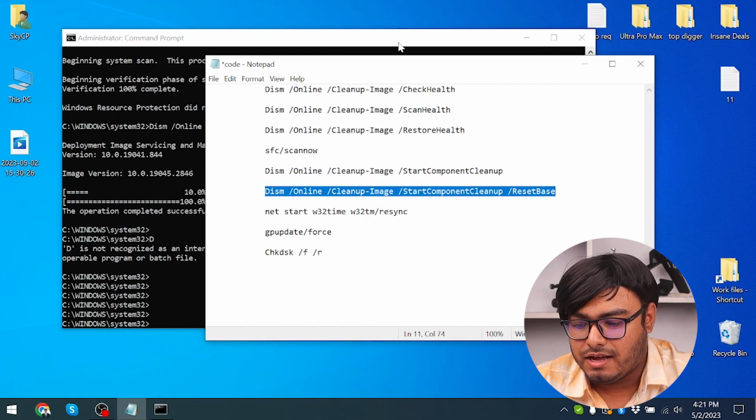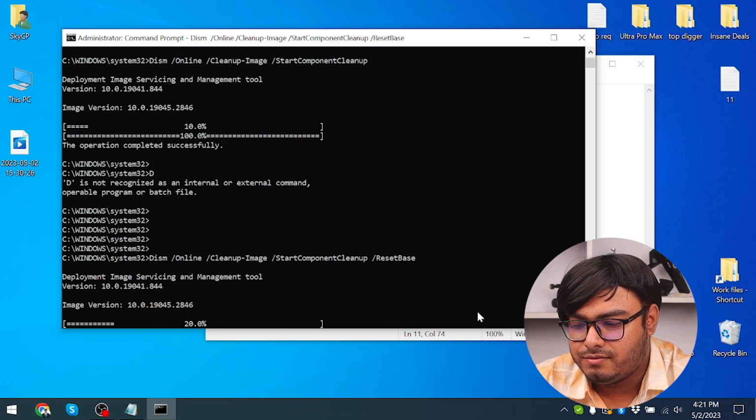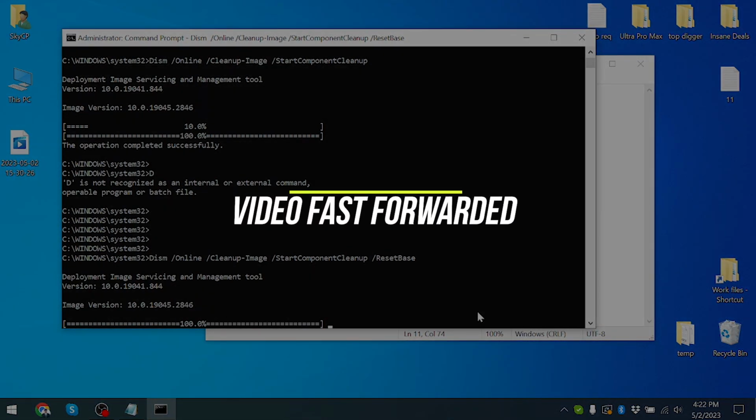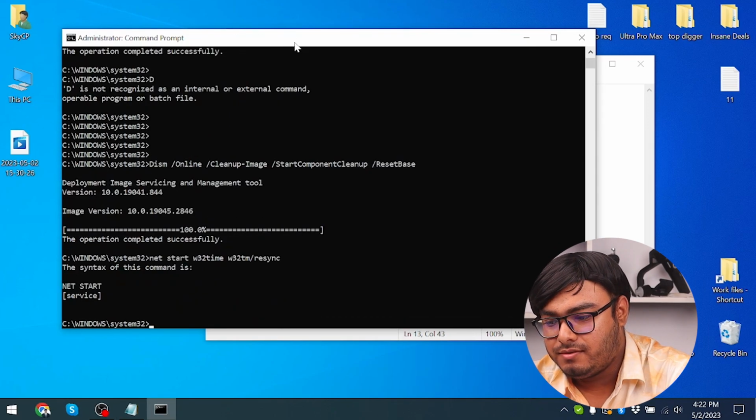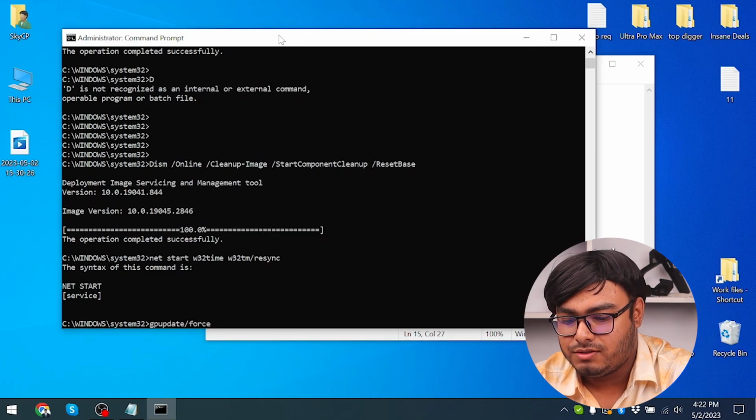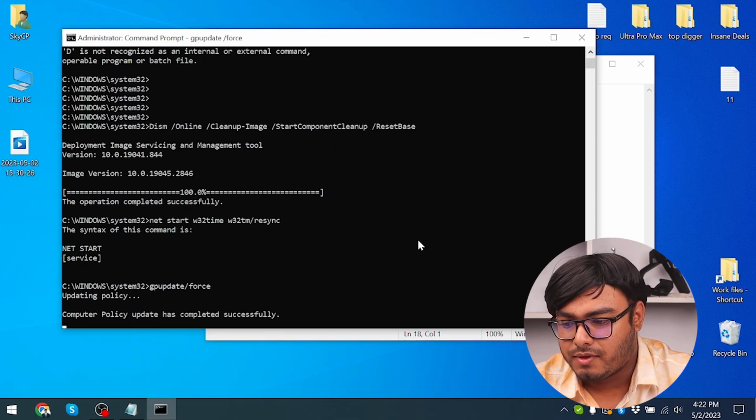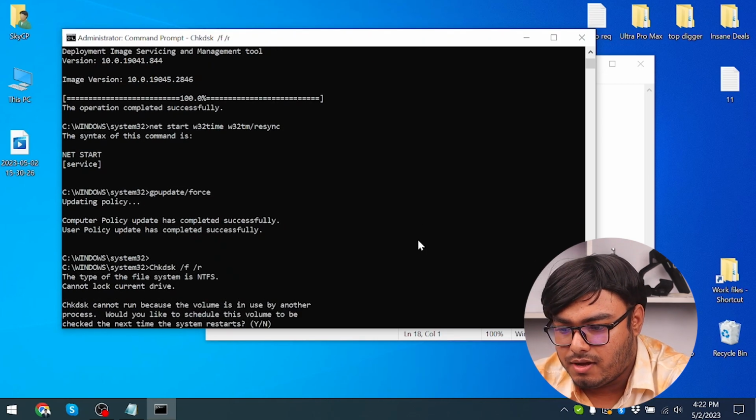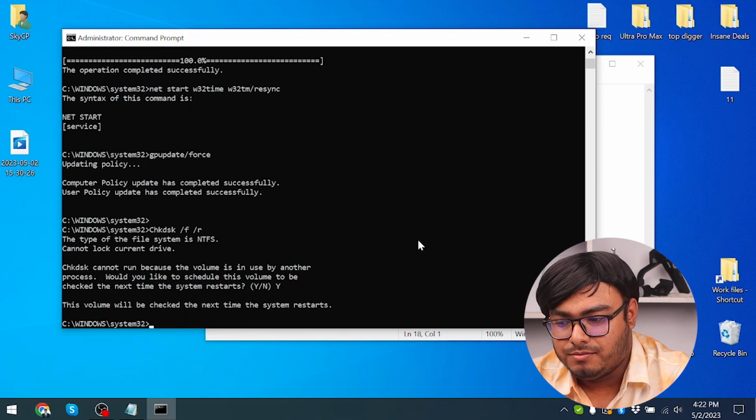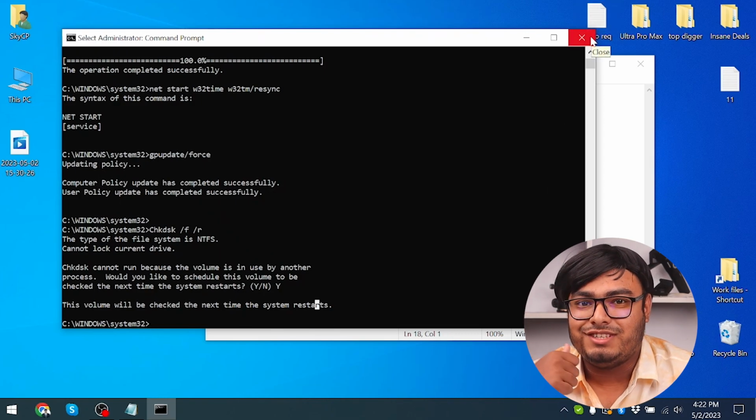Now we're going to copy our fifth line of command. And then we're going to paste this command and press enter. Since this one's complete, now we're going to copy the next line and paste it. Reinstall service done. Okay, gpupdate force, updating policy. And then we're going to take the final line. And we have a prompt. We're going to click Y because we agreed to the prompt. And then we need to restart our system. But if I restart my system now, the video will stop. So I'm not restarting. Here's the seventh and last solution that you can try.